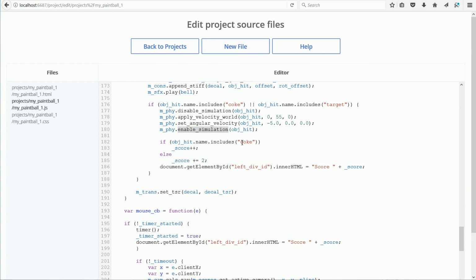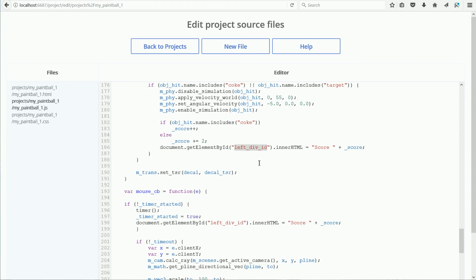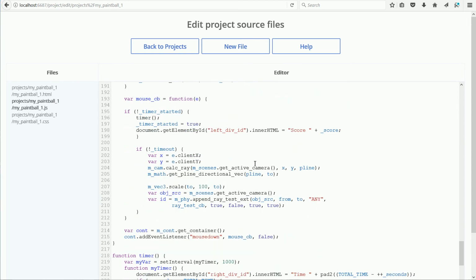If the object hit is one of the Coke cans, then the score is incremented, 1 is added to the score, else it must be one of the targets and 2 is added to the score, and the score display is updated. Every time a mouse down event occurs, the mouse callback function is called. In the mouse callback function, a raytest is appended, which results in the raytest callback function being called.